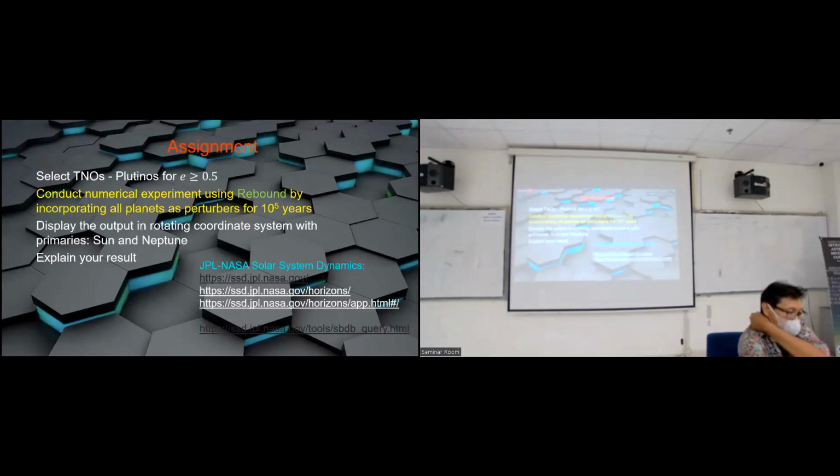Select the trans-Neptunian object, Plutinos. Maybe some of you know. Plutinos are simply objects with a very similar orbit to Pluto. There are about hundreds of objects.